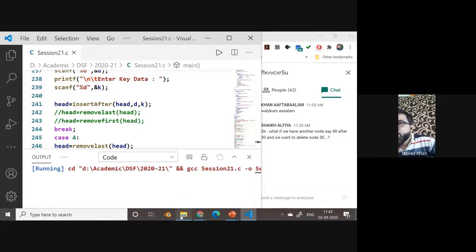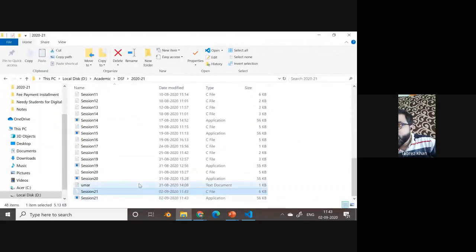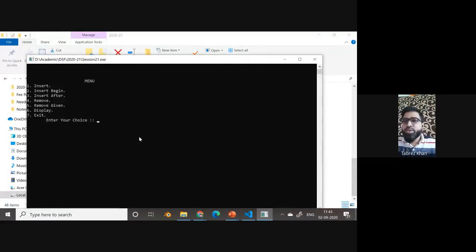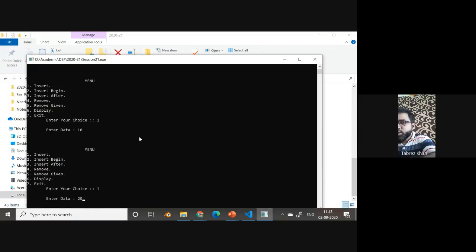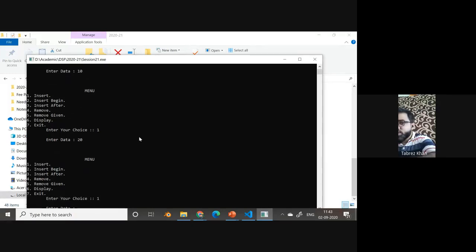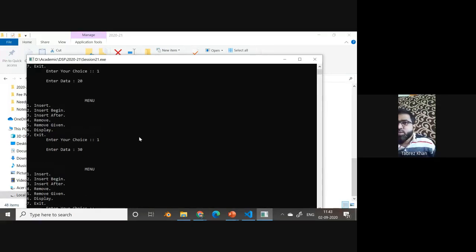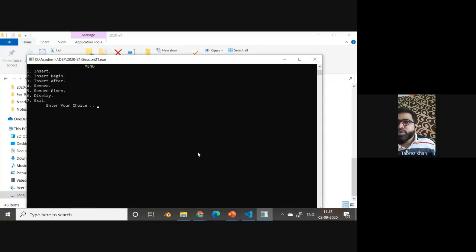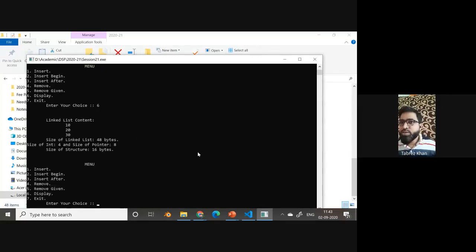Okay, so it got compiled. It is session 21. I got an exe file of session 21. Executed. Let me put some nodes: 10, then 20, then 30. Three nodes I have entered. Let me display. Okay, so three nodes are there: 10, 20, 30.